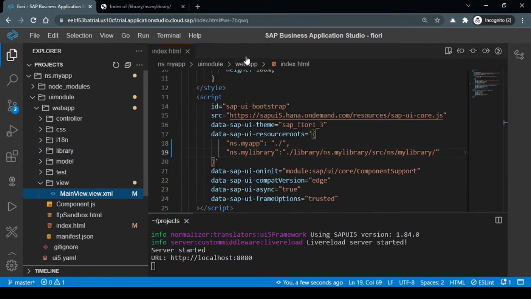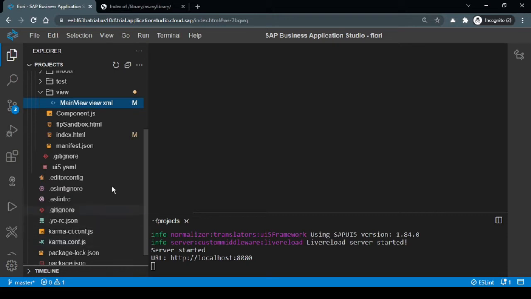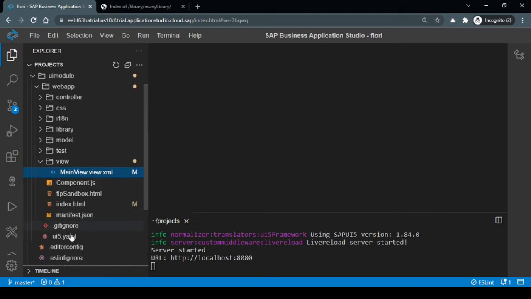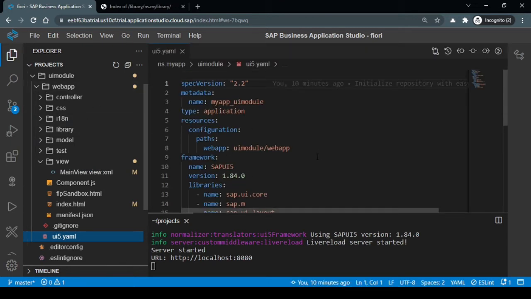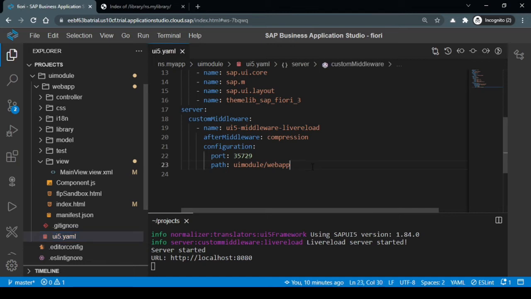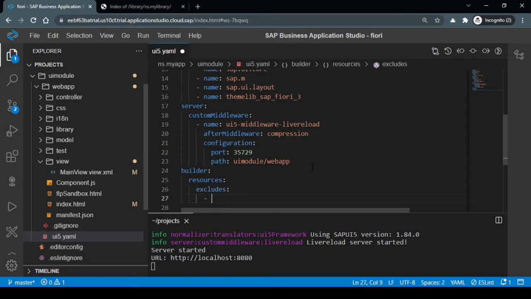To avoid this, there is a very simple thing you have to do. This is the ui5.yaml of our application, which is the app descriptor kind of, and this will be used to generate the build. You can see builder, and I can create resources, and I'll just say excludes, and there I'll tell it to exclude this library when we generate the build.